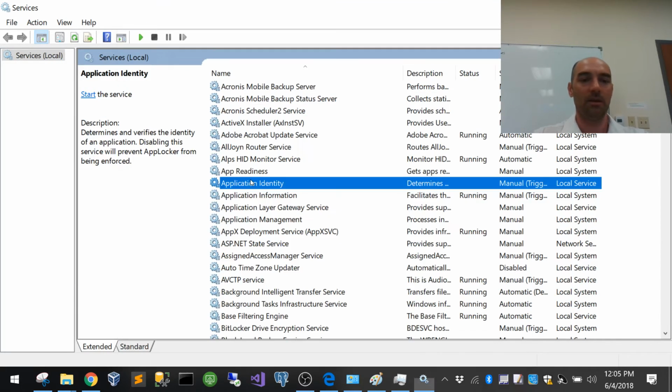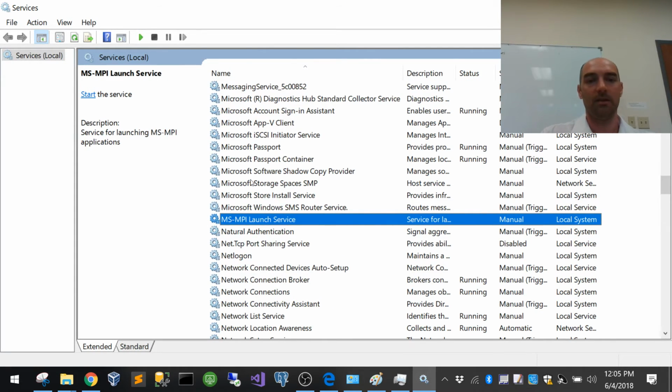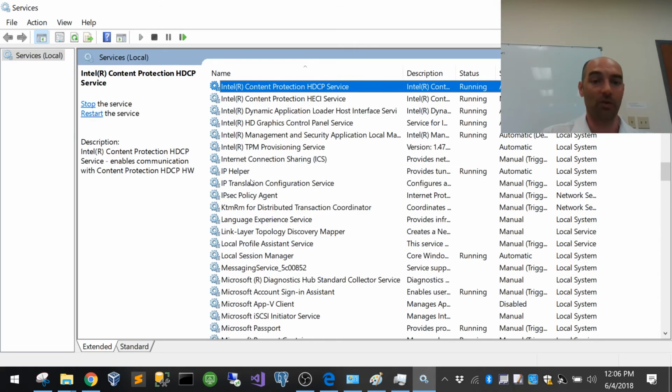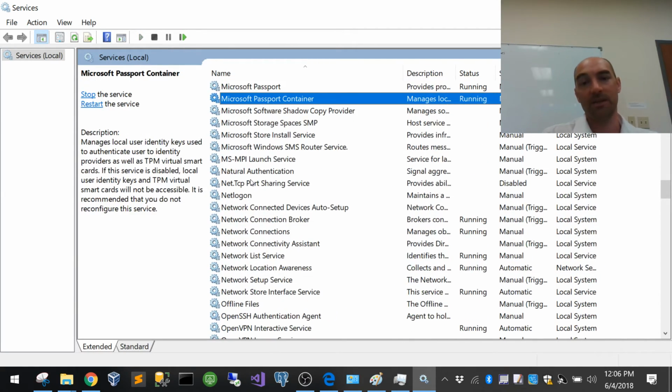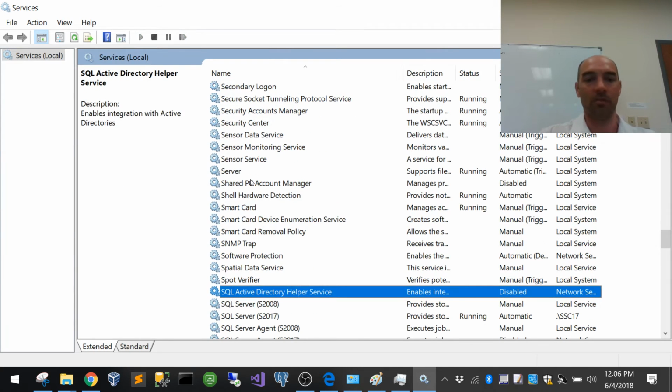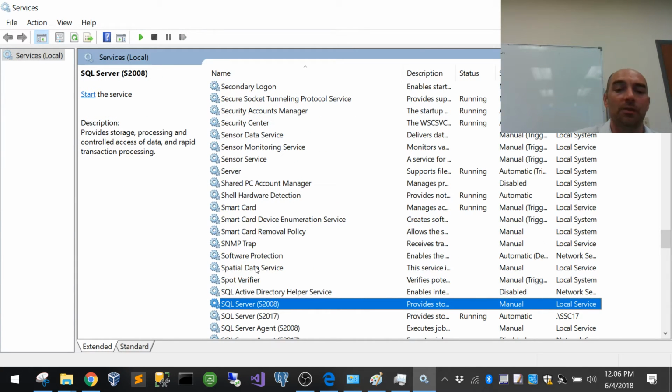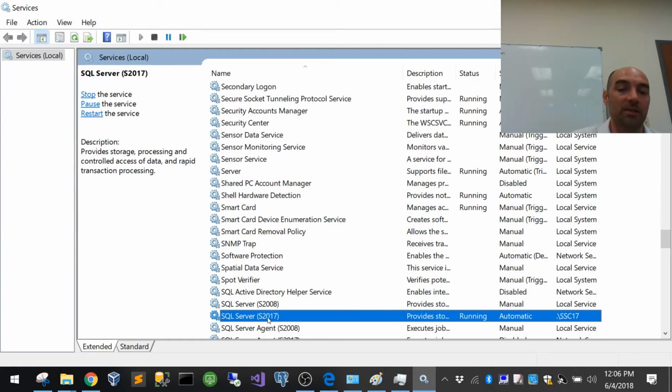Its prefix is MS for Microsoft, MS SQL. This is actually listed by name, so it's probably SQL Server. So SQL Server 2008 and 2017. This is why I actually suggested when you install SQL Server to name the instance after the version. Because I have multiple instances, I wouldn't know which version unless it was named appropriately.